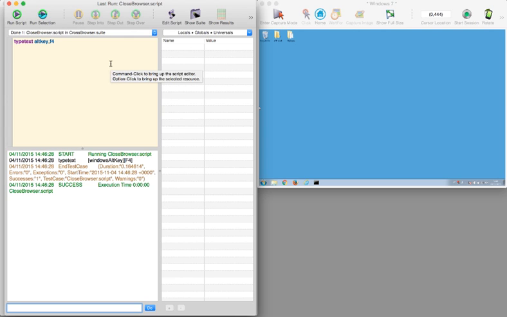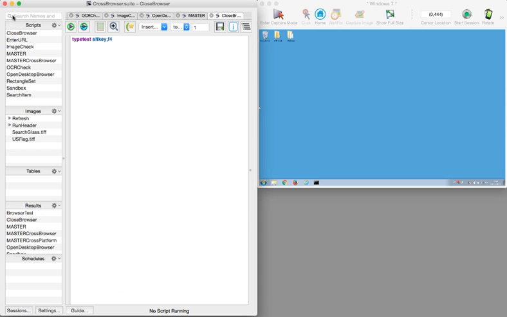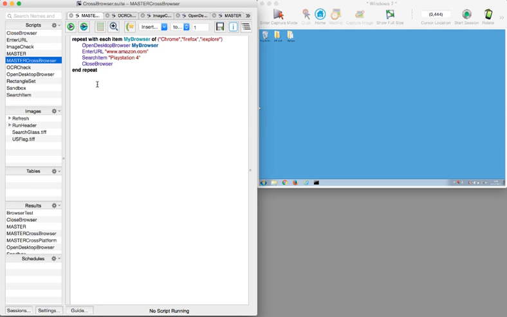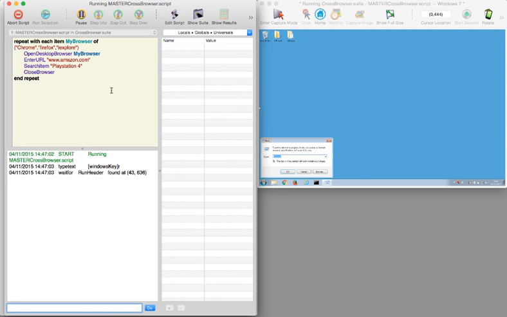So let's see all of this in action now across all three browsers. You can see inside this script here, I just say repeat with each item my browser of, and then just pass in the list of browsers. We then open the browser that we're on. So on the first iteration, we'll open Chrome. Second iteration, we'll open Firefox. And third iteration, we'll open Internet Explorer. We then open the browser, enter the URL, search for an item on Amazon, and then we close the browser down. So let's run that.